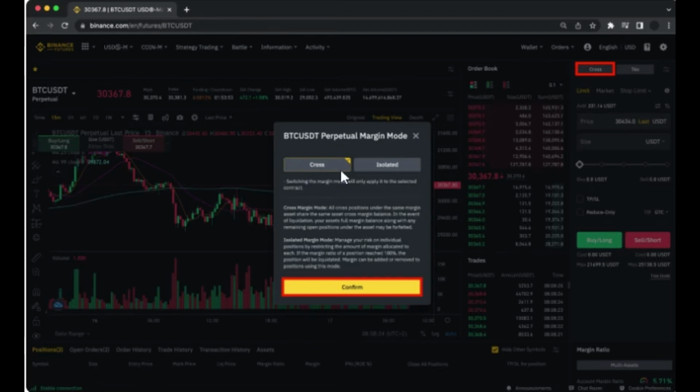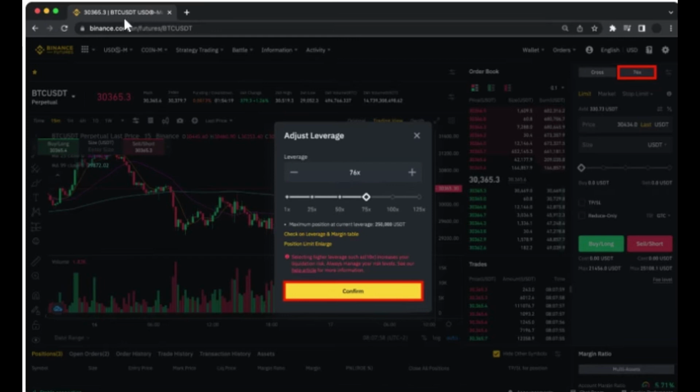Select the margin mode, which we drop in this signal video. Choose between cross and isolated, and click Confirm based on our instructions. Then, you need to adjust leverage and click Confirm. Please note that using high leverage carries high risks and shouldn't be done without a robust risk management strategy. Learn more about leverage.